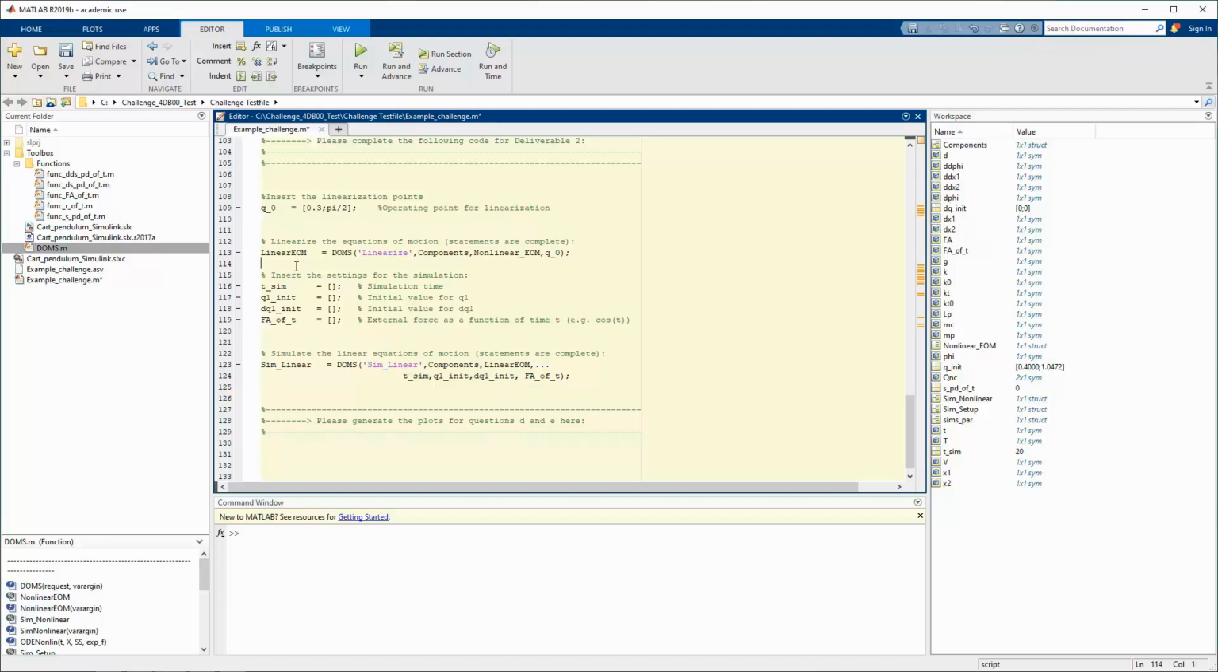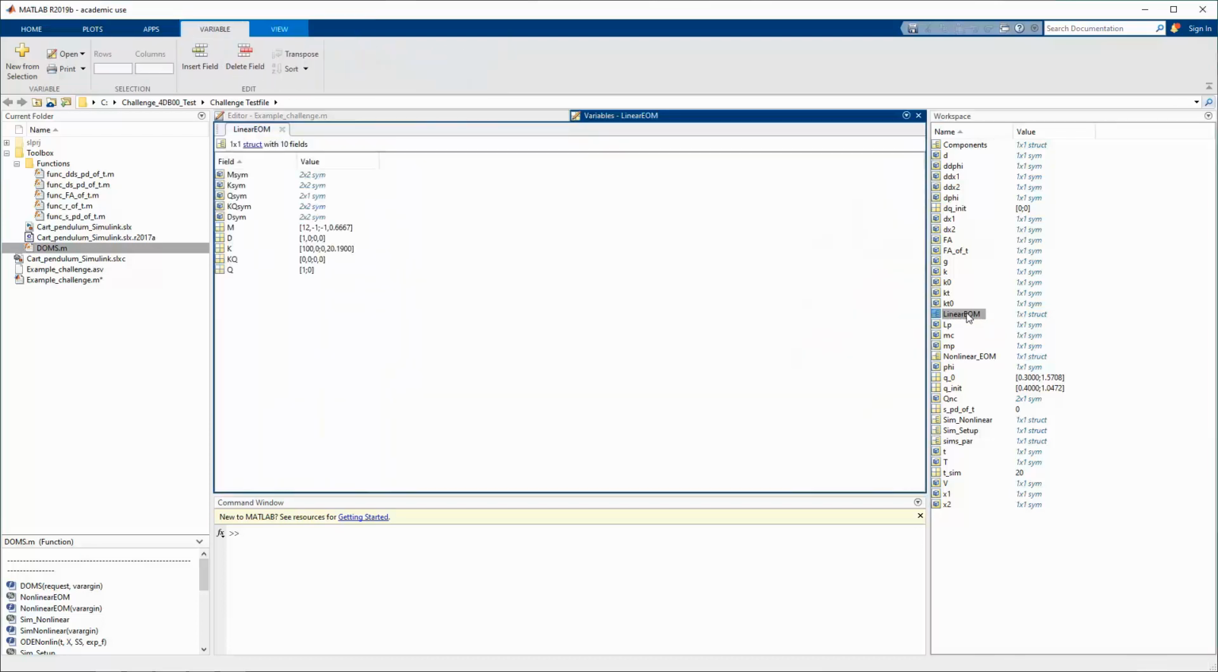If I again add a return command here, I will only run the linearization part of the second deliverable. So now by pressing run section, what we will see in the workspace is that there shows up a struct which is called linear equations of motion. Inside this struct we have our matrices M, D, K, KQ and Q, which describe the linear equations of motion. On top of that we have the same matrices but then symbolic expressions for them.